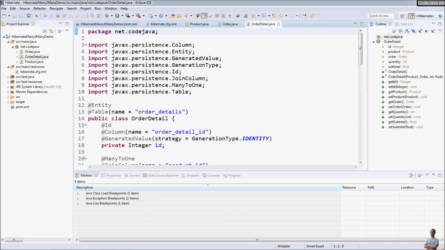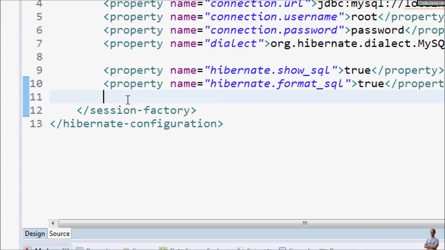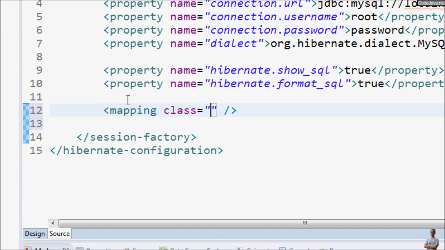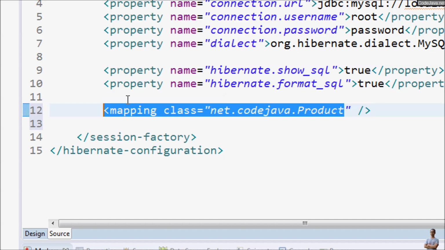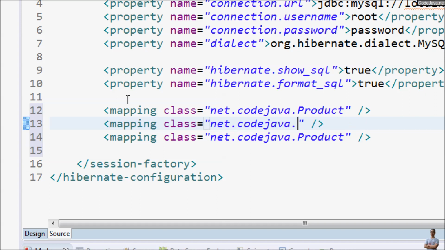And we need to specify the entity classes in the Hibernate configuration file here. Mapping class equals the fully qualified name of the entity class, net.codejava.product, and the same for the other entity class and the order detail class.